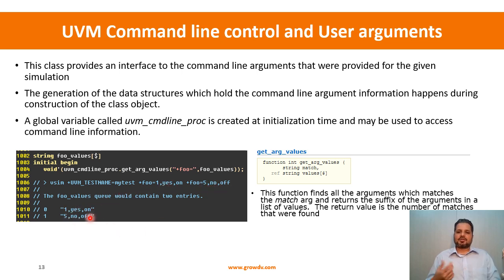Subsequently I can split this string and extract these individual values. But the point that I want to make is two things. One is you can use the same command line argument multiple times, and all of them will be gathered in the form of a list from the command line proc when you call this get_arg_values function, and that can be utilized. And then there are some built-in string processing functions. We have seen those even in the context of SystemVerilog, and even the UVM itself has some string processing functions, so you can utilize those to parse them further.